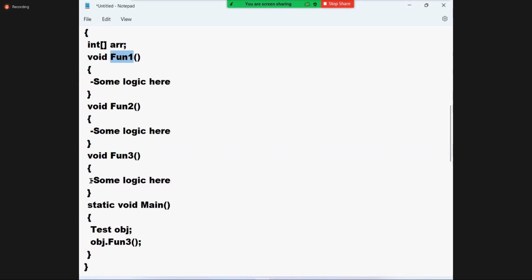Point clear? Now which function am I calling? Is the array initialized or not initialized? Not initialized. When is it initialized, sir? You call function 1 or you call function 2, then your array will be initialized. If you call function 3, the array is not initialized.